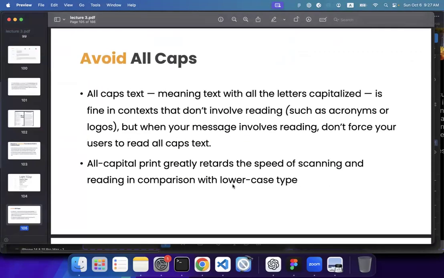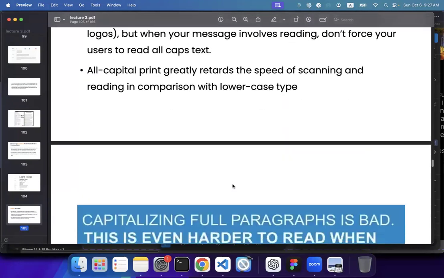Next one is avoid all caps. All cap text, meaning text with all letters capitalized, is fine in contexts that don't involve reading, such as acronyms or logos. But when your message involves reading, don't force your users to read all cap text. All capital print greatly retards the speed of scanning and reading in comparison with lowercase type.